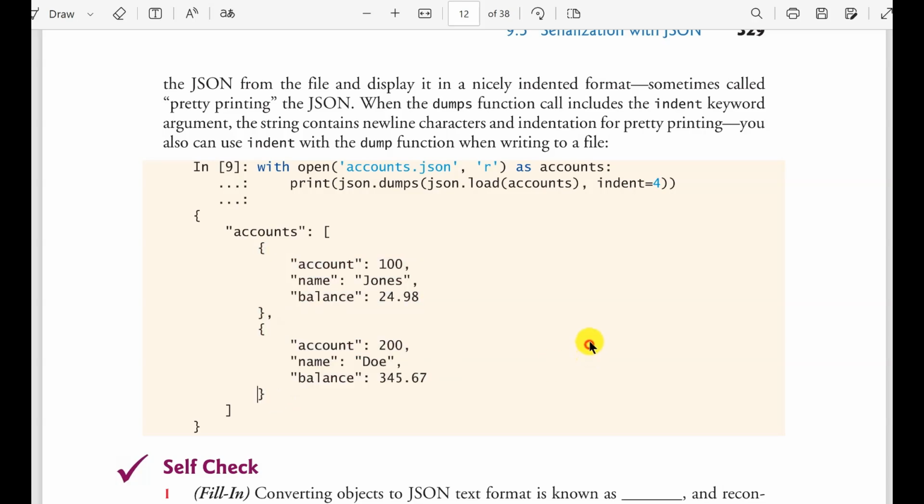So each record is a dictionary, and it's a key value pair. We have account 100, name Jones, balance this. Account 200, name Doe, balance this. So that's an example of JSON as well.